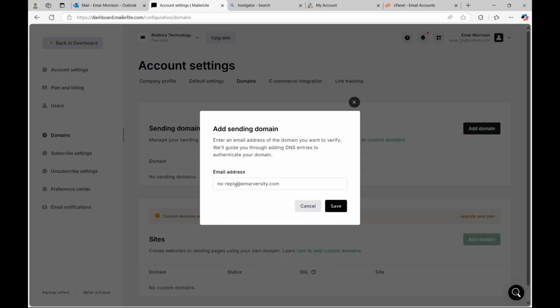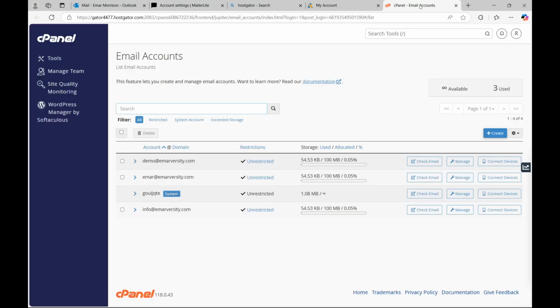I recommend that you use your own email address, like from your domain. Google and Yahoo and those emails don't work. So this is the email address that I'll be using. It doesn't exist as yet, so I'll be creating it in cPanel.